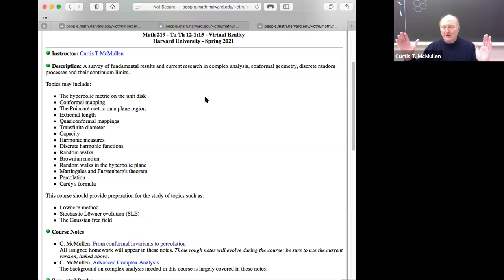In particular, rescaled random walk converges to a process called Brownian motion. So one of our goals is to discuss these random walks and how they limit on Brownian motion, and how this gives a kind of novel and dynamical perspective on potential theory, meaning the theory of harmonic functions. And time permitting, I'll also talk about random walks in the hyperbolic plane and a beautiful theorem due to Furstenberg, the martingale theorem that underlies it.